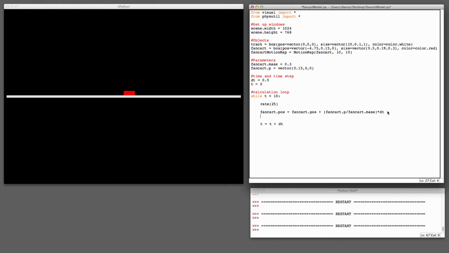So in the calculation loop, we're going to add one bit of code. We will update the motion map with the time, what time it is, so that it knows when to put down the arrow, and the quantity that we care about. In this case, we're going to follow the fan cart's momentum vector. Now, a motion map has to have a vector here, so that's why I have the full fan cart momentum.